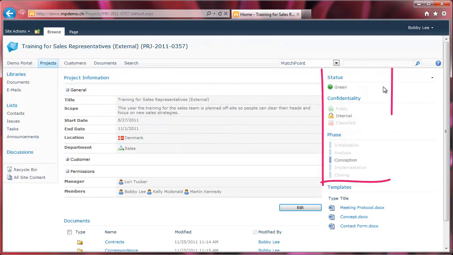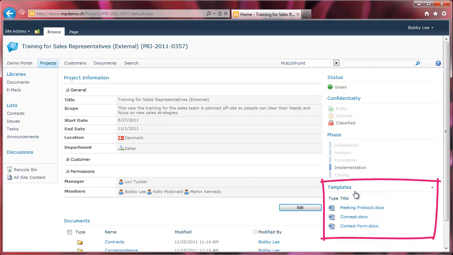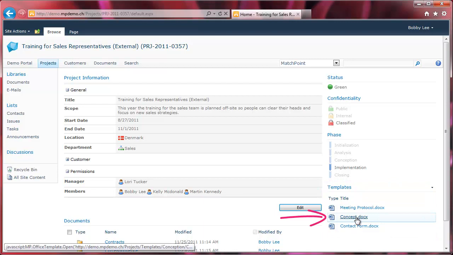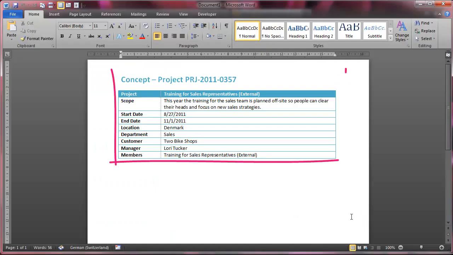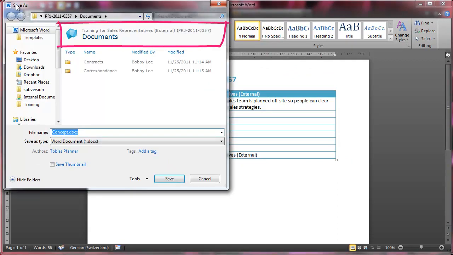Back on the workspace default page, we see some image tag web parts. These allow users to apply MatchPoint tags very quickly to the workspace. The Templates data grid contains another feature of MatchPoint workspaces. Documents are aggregated from a central location for all workspaces. Once opened, information from the current workspace can be used within the Word document. Naturally, a location within the workspace is automatically suggested when the document is saved.